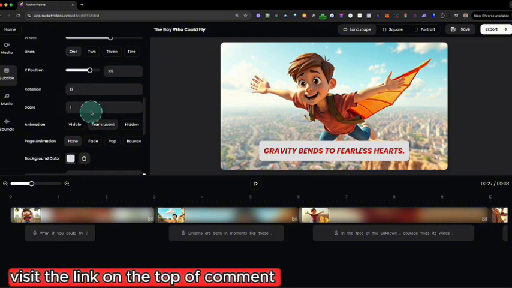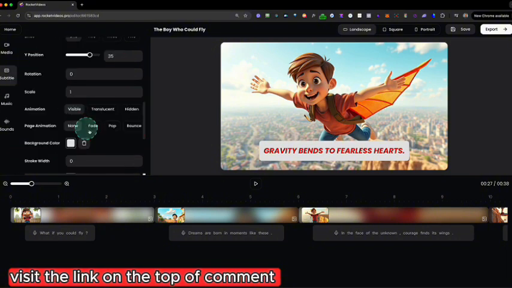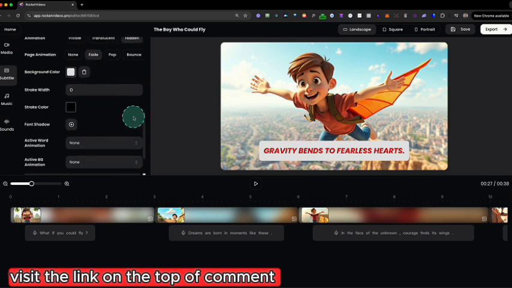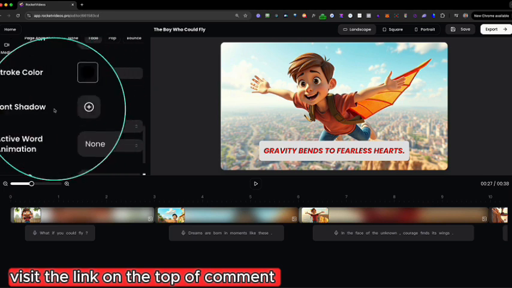You can set a rotation scale. You can make the animation visible or maybe hidden. You can fade this. There are all kinds of settings. You simply need to play with this. You can add font shadow.